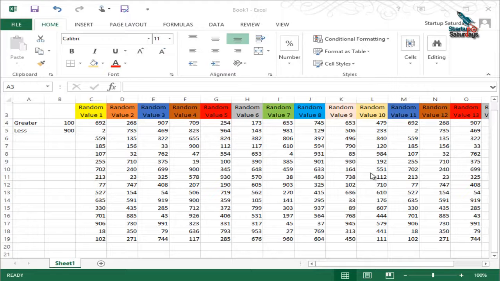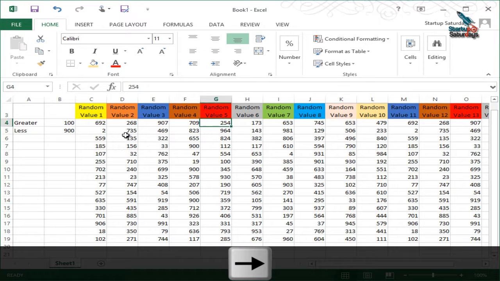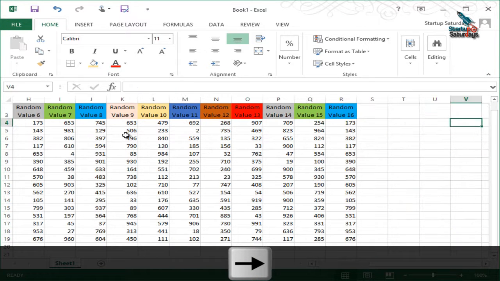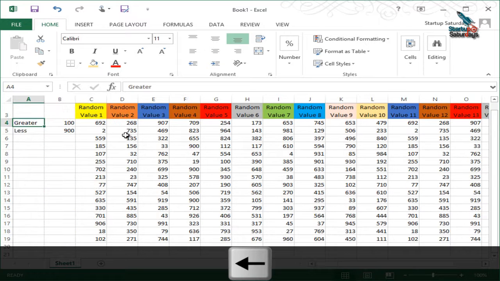Let's do a quick review of conditional formatting. What we have in front of us is a table, and we have just randomly generated numbers in this table. We have about 16 different columns. So let's quickly start looking at our conditional formatting.